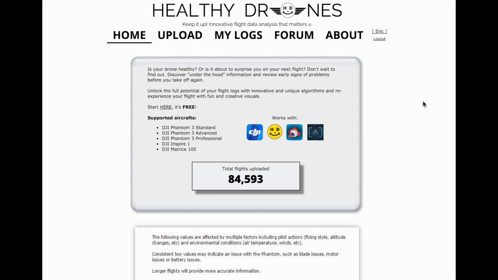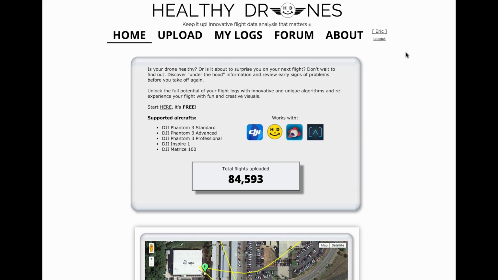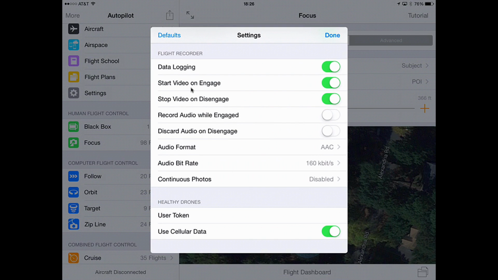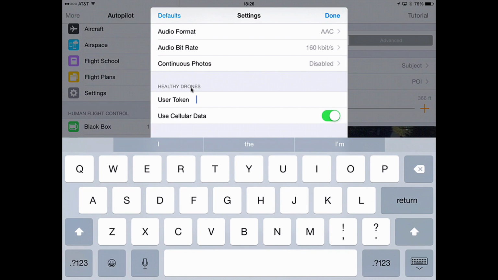I'm assuming that you've created an account in Healthy Drones. Simply log in, click on your name in the upper right hand corner, and it'll bring you to a place where you'll see your user token in the center of the screen, which I've blurred out. Copy that into the settings, and you'll be good to go. Finally, you can turn on cellular data, which will upload the data to Healthy Drones when you're not on Wi-Fi.